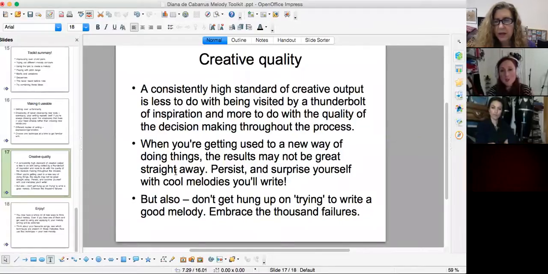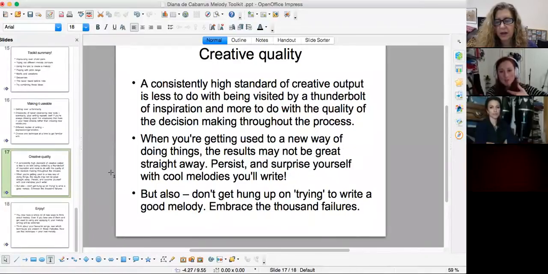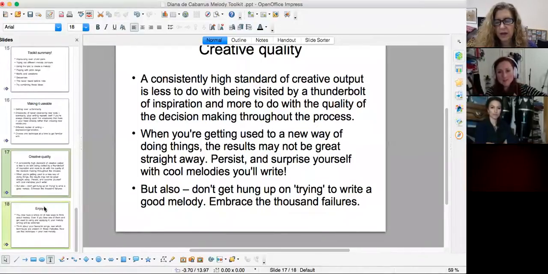So that's just a little bit of an argument in favor of starting to become deliberate about developing your own ideas about creativity and your own ideas about what a creative practice looks like for you. You might not get great results straight away, but it's not so much about your immediate result as about you building a machine for yourself to create good output. Don't get hung up on trying to write great melodies straight away. Embrace the failures.